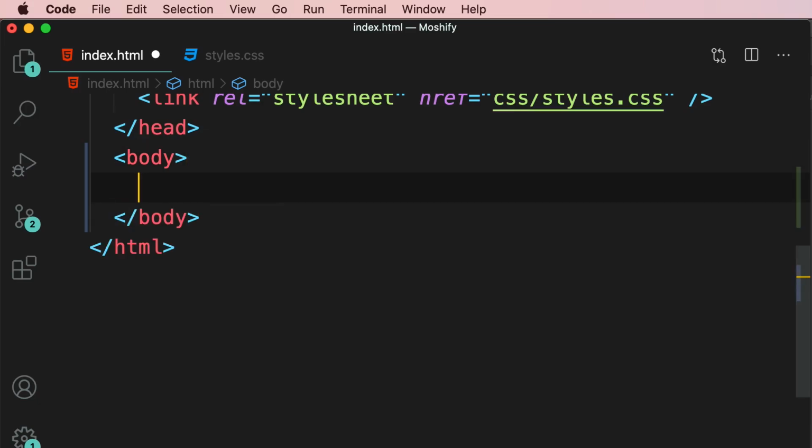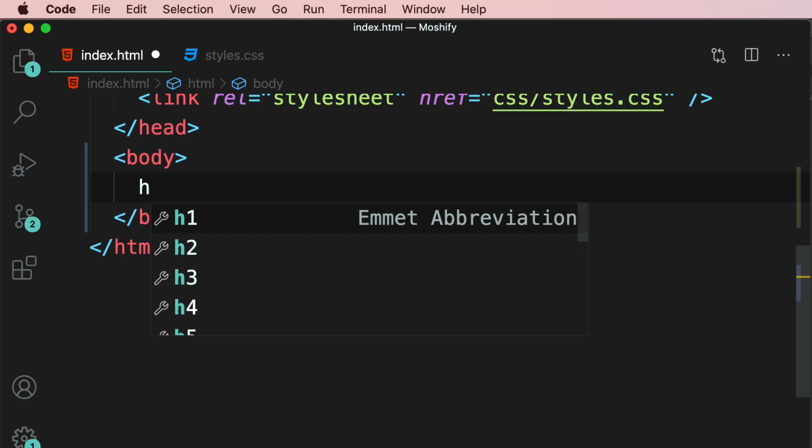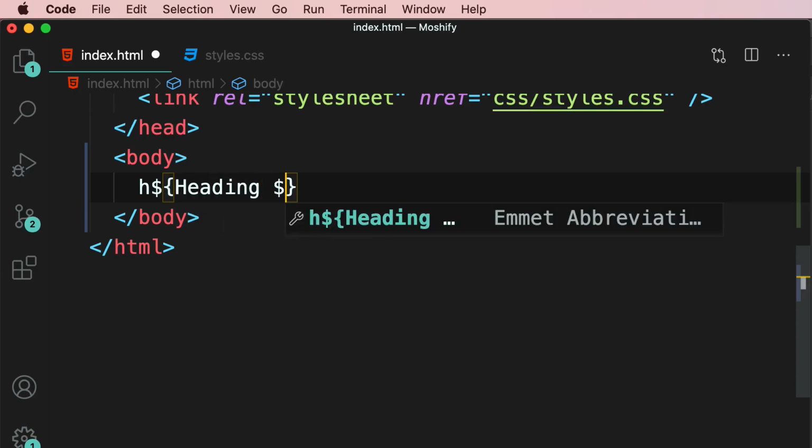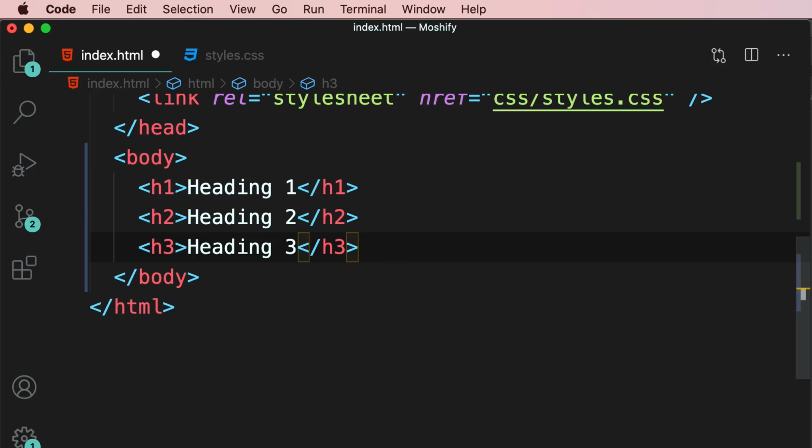I want to render an H1, an H2, and an H3. So we type H, then we add a $ sign. This will be replaced by numbers like 1, 2, 3, and so on. Now inside the heading tags, we want to have labels like heading 1, heading 2, and heading 3. So here in braces, we type heading, space, and a $ sign. Again, the $ sign will be replaced by 1, 2, 3. At the end, we multiply this by 3 and then press tab. We quickly created this structure.